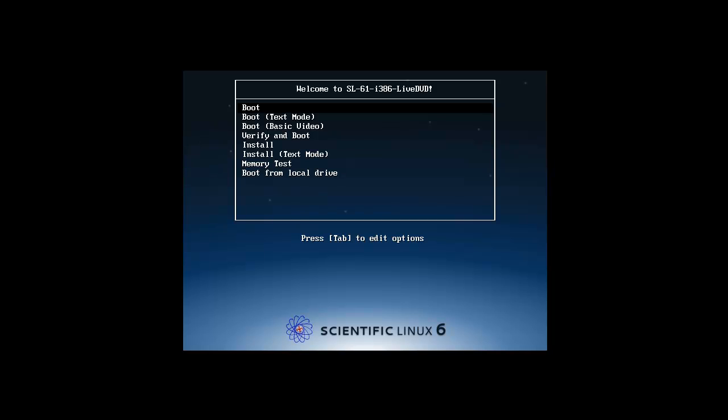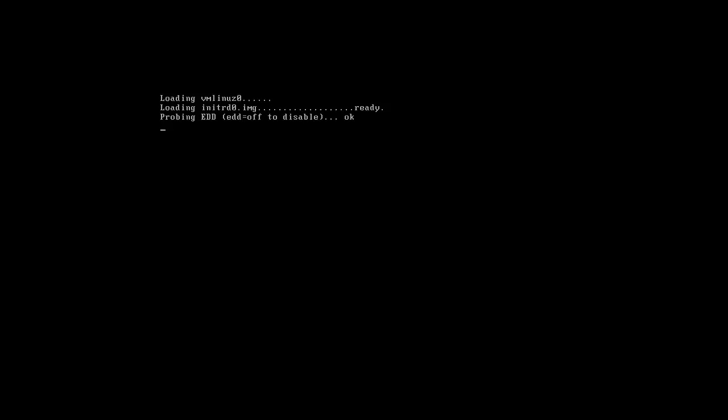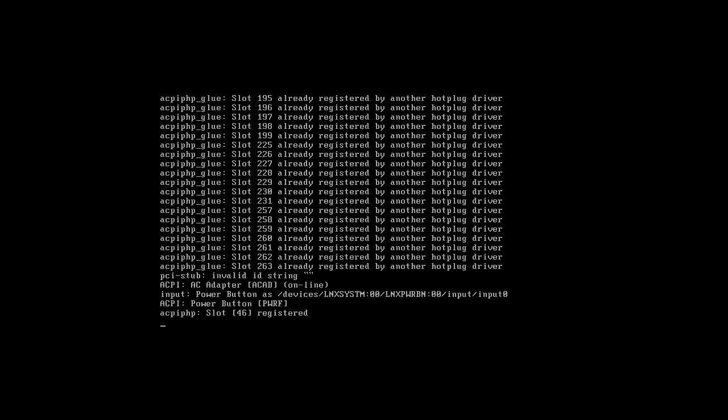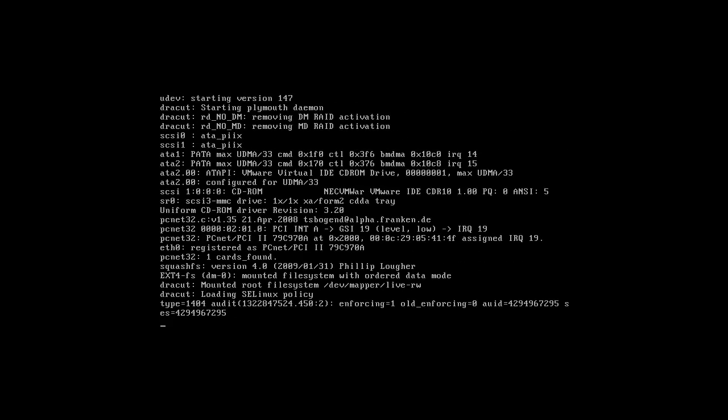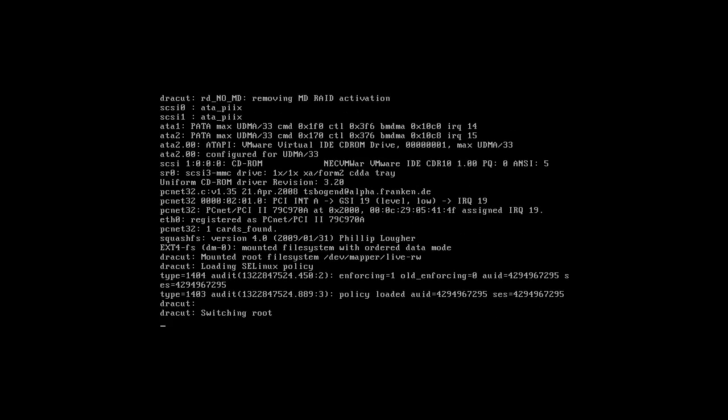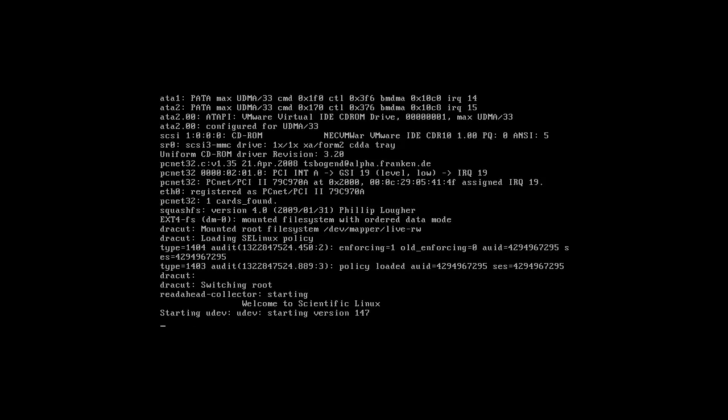We're going to install Scientific Linux 6. At least I hope so, because I tried this before and I think I got the wrong version because it would not download stuff and I have no idea what happened.